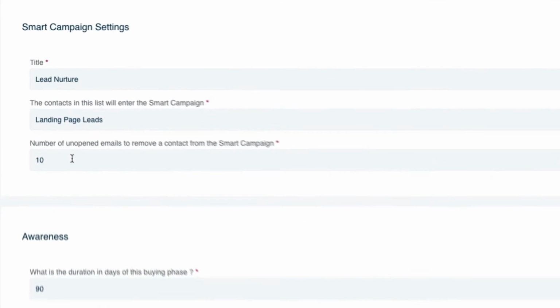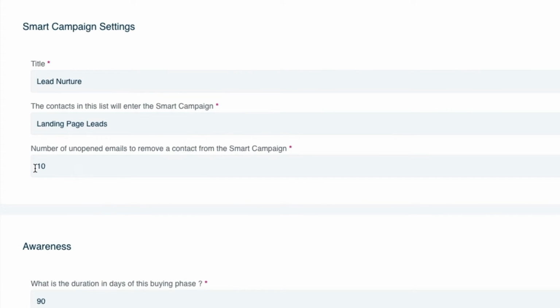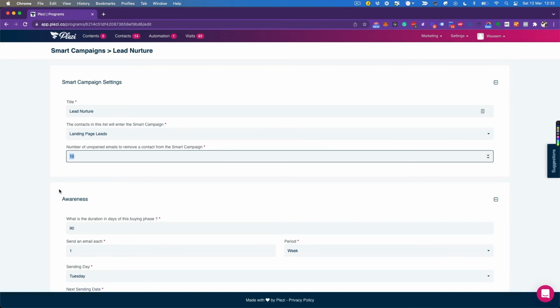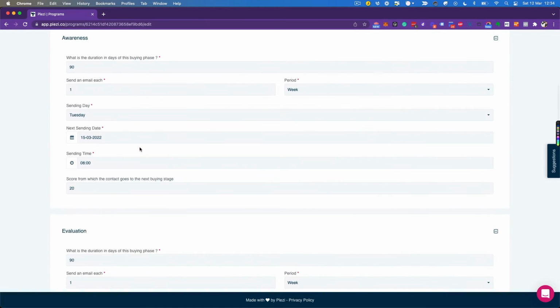And finally, at the top, you will see there's a little setting here which says number of unopened email to remove a contact from the smart campaign. So if a person hasn't opened 10 emails, then they will be removed out from the smart campaign altogether. So you can change that setting. I've left it to default 10. So this is overall where you define the heart of Plezi, and once you set it up, it will automatically send out emails based on this configuration.